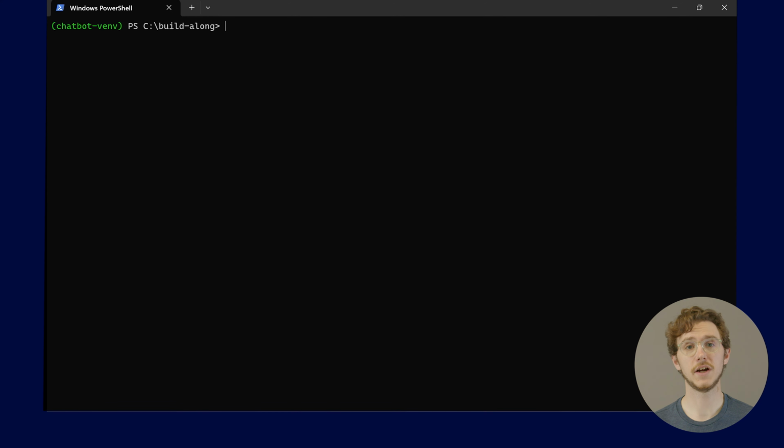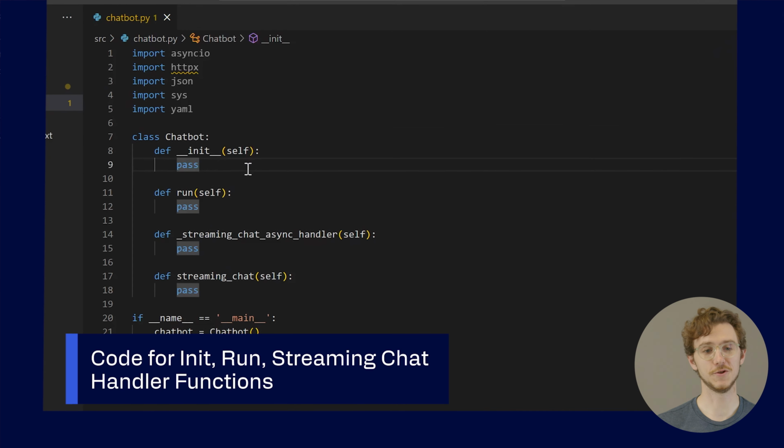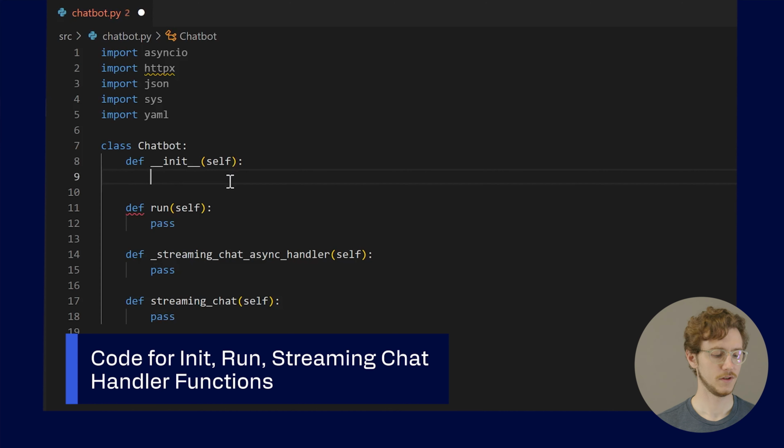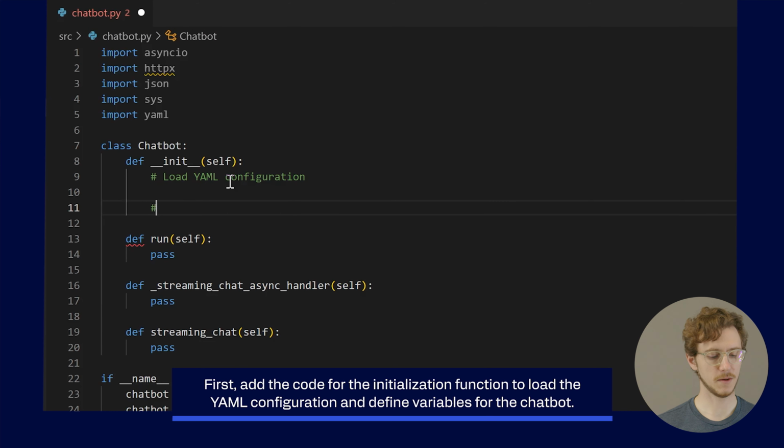Now that we have our virtual environment set up, it's time to get to the code. The first one I'm going to start with is the initialization function, because that's the most important. First thing we're going to do is load our YAML configuration. And then we'll set up a couple of the variables for the chatbot.